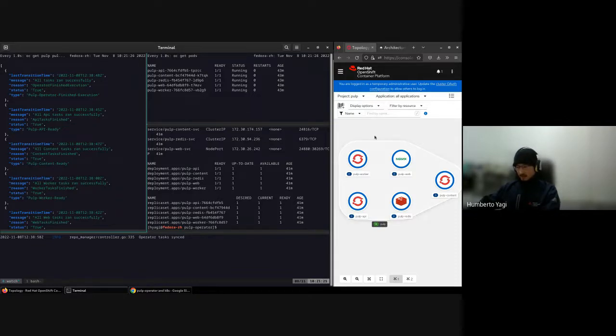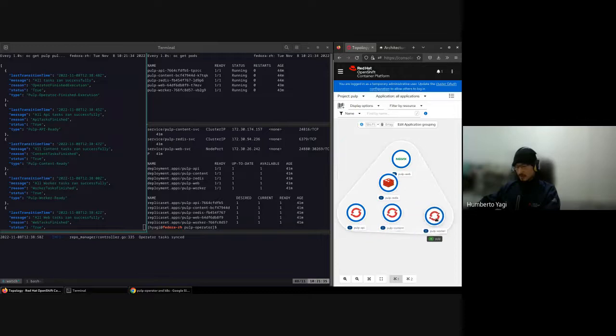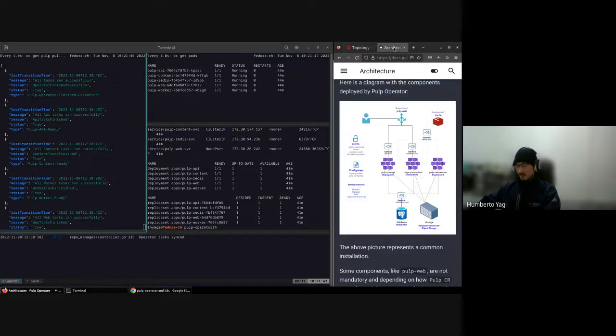Okay, if we look at the resources here, we can see the API deployment, the content, the worker, the PUP web, which is our reverse proxy load balancer, and the cache. But if you remember the architecture, the picture that I showed in a previous slide, you notice that we are missing the database. We are missing Postgres.